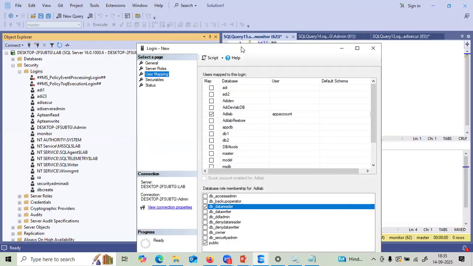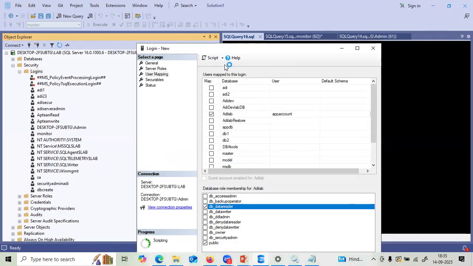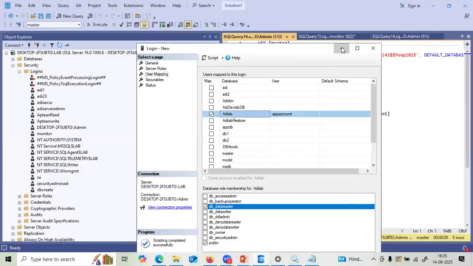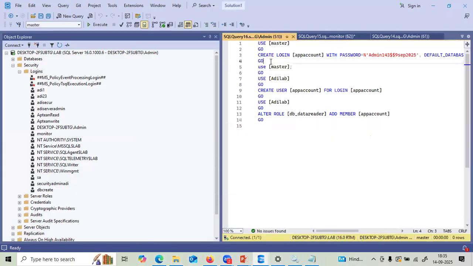If you generate a script, what will it do? First, it will create the login. Then that login will map to this user. Then it will add the permission. Go for script. You can understand, first it will create the login at the server level. Then that login will map to that particular database level. Then it will give the permission on that particular database.